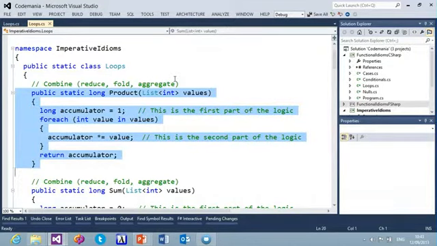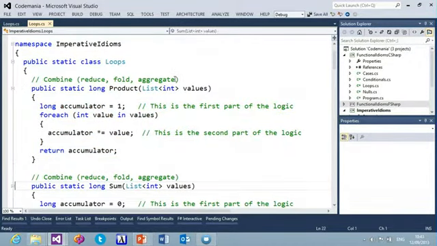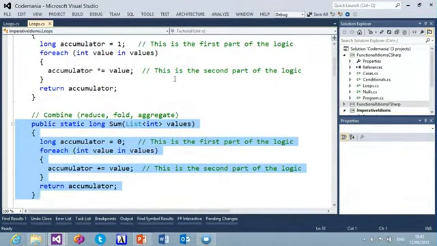So here is a function for calculating the product of all of the elements in a list. You can see it's pretty simple, pretty easy to understand. You can follow it through, start with an accumulator, go through the list, multiplying the accumulator each time, return the accumulator. Here's another function, sum, which sums all of the elements in a list. You can see that's pretty easy to follow as well. You start with an accumulator, you go through the list, adding things to the accumulator, you return the accumulator.